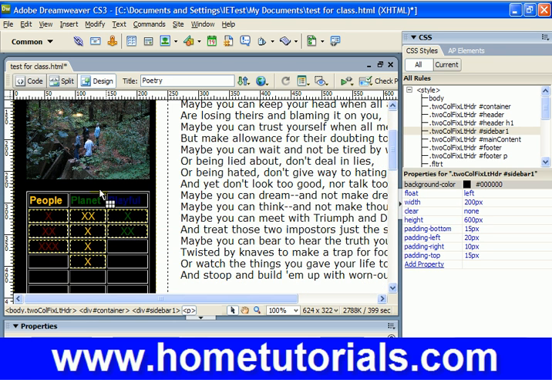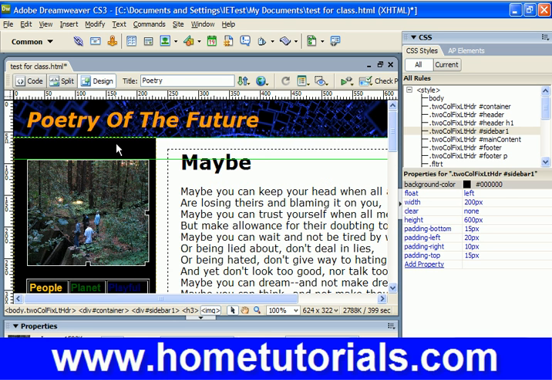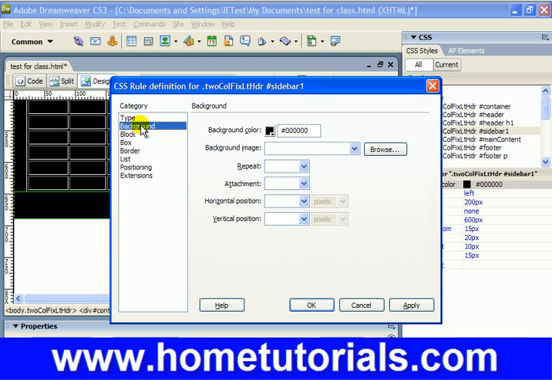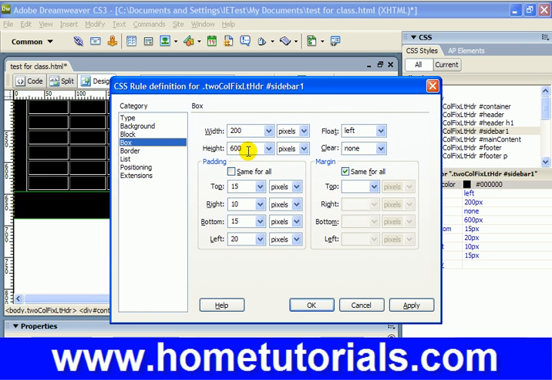So we want to get it to 34. So 34, 44, so 9 more. We need to reduce it by 9 more pixels to get it even. So let's go back and edit. Go back to box. Now we need to reduce it by 9. So that'll be 591. Hit apply.